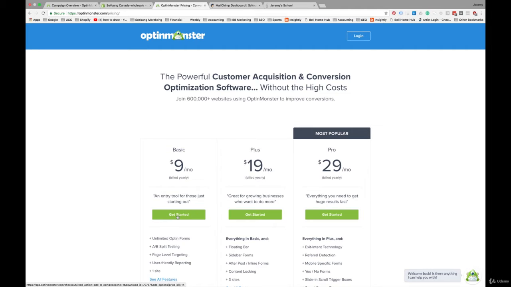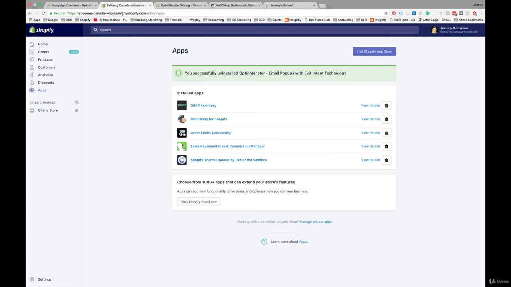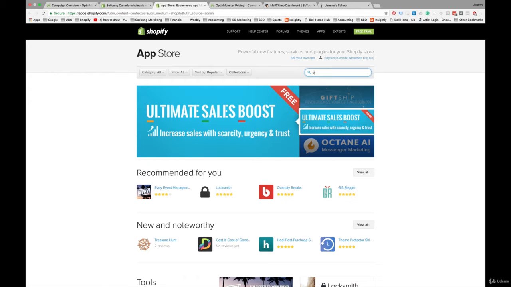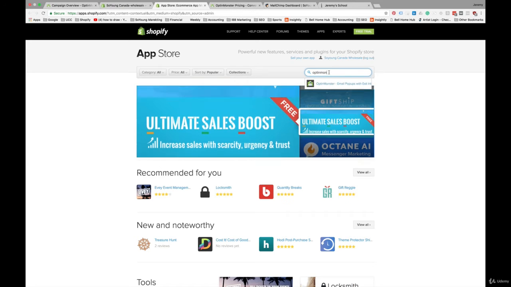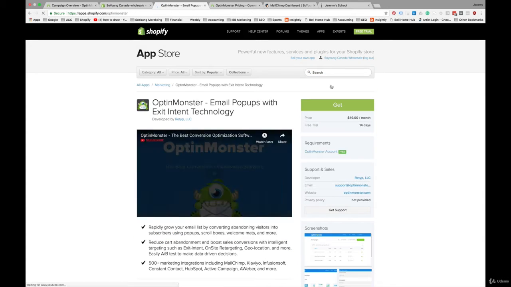And once you've done that and you're logged into your account, we can set up a connection between Opt-in Monster and your e-commerce site. Now, if you're using Shopify, which I know many of you are, let me walk you through that process. So Opt-in Monster actually has an app for Shopify. So you can simply go into your apps tab here and then visit the Shopify App Store and search for Opt-in Monster. And there it is.